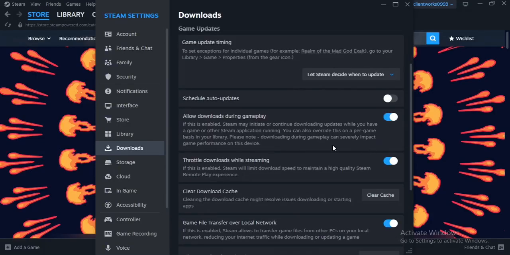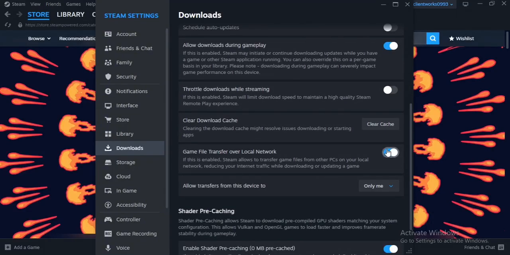Next, locate Throttle downloads while streaming. Make sure this option is disabled. When enabled, this feature intentionally reduces download speeds while streaming content to prevent network congestion. Turning it off removes that limitation and allows Steam to use more of the available bandwidth.